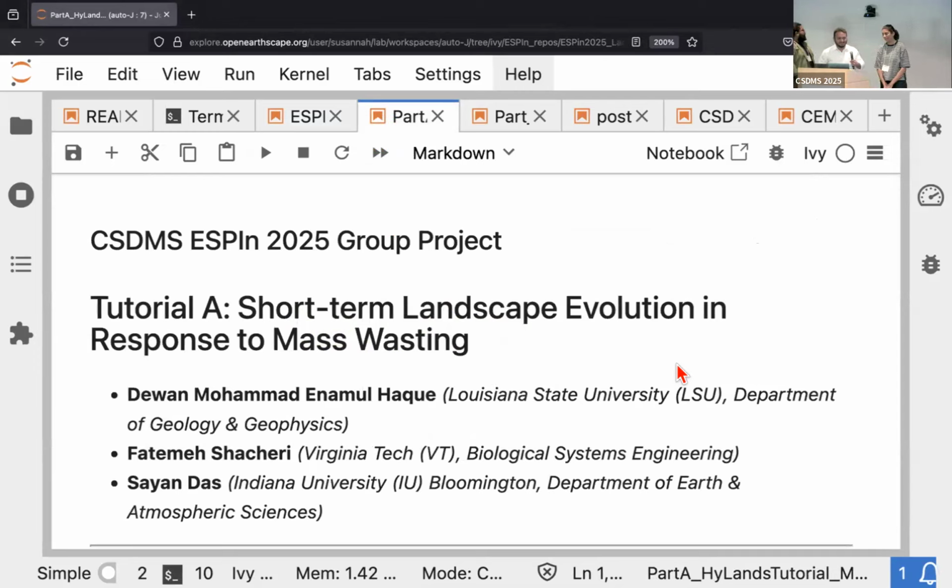Thank you, Irina. Welcome everyone to our group presentation. Our project has two parts. In the first part, we try to explore how the landscape gets modified by short-term mass wasting scenarios. In the second part, we try to appreciate the fate of a single landslide event undergoing mass wasting processes.